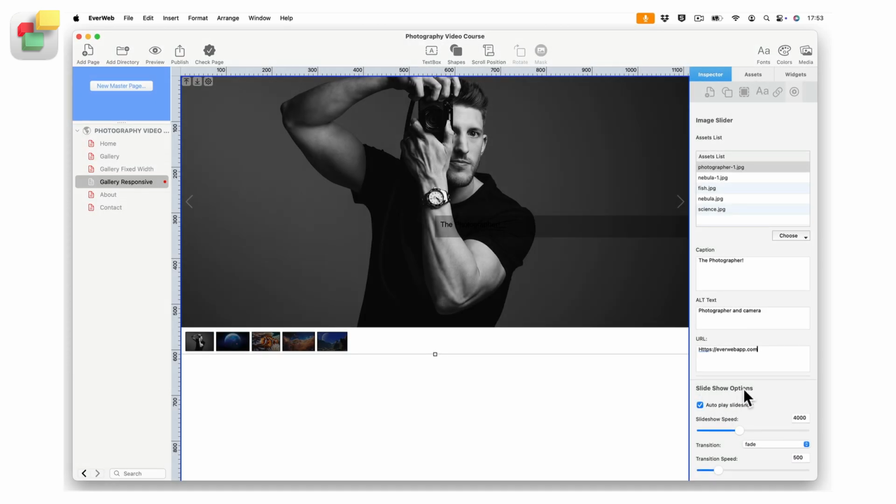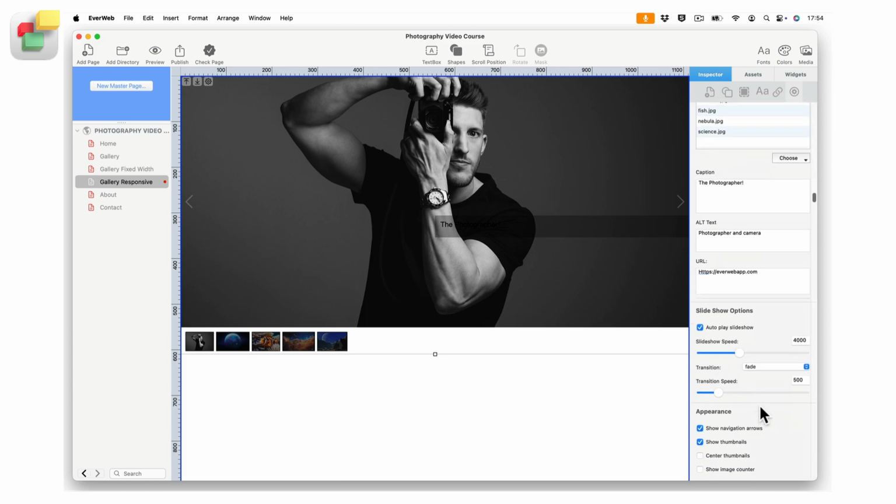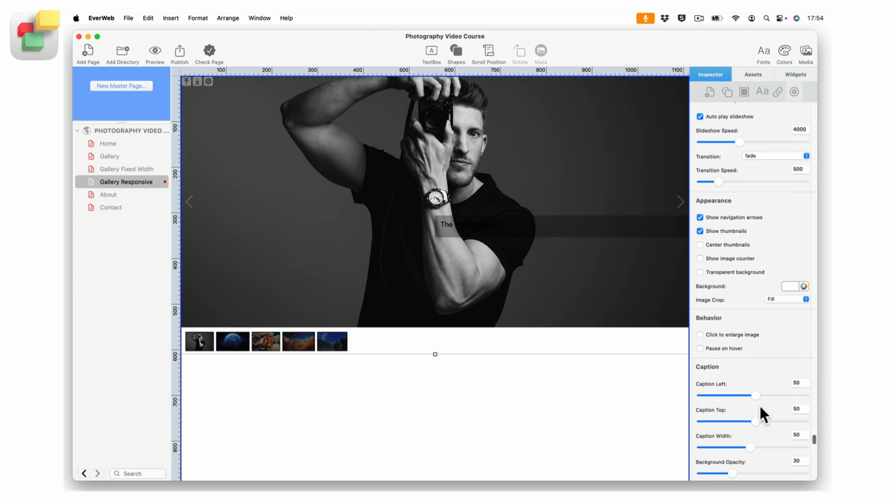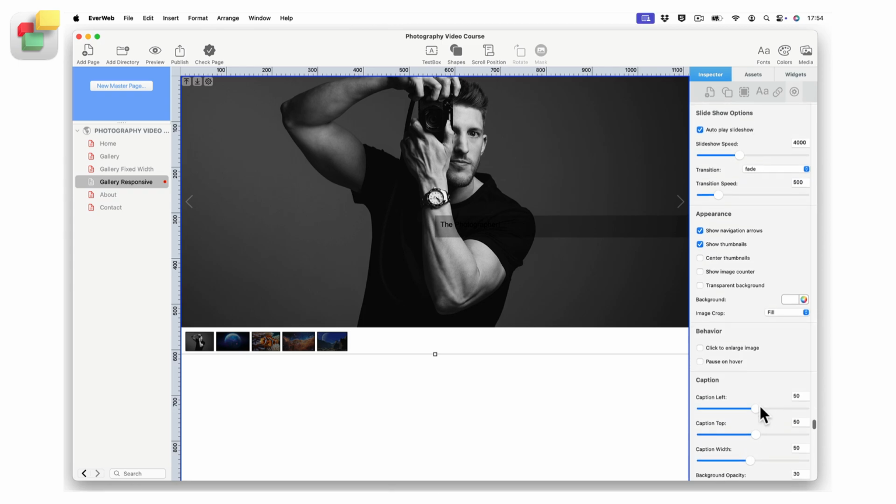Under Slideshow Options, you can select whether or not you want the slideshow to play automatically. Disabling this feature would require your visitor to manually click through the slideshow to change the image displayed. You can also choose the speed at which the slideshow plays. The default speed is set to 4000, which is equivalent to 4 seconds. You can set a value for this setting of between half a second and 10 seconds.